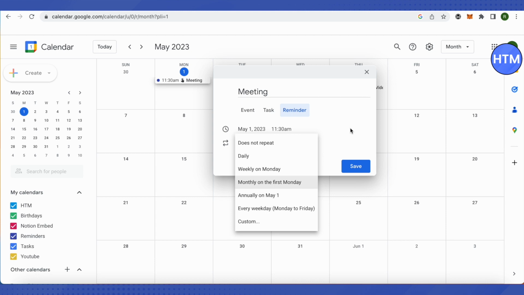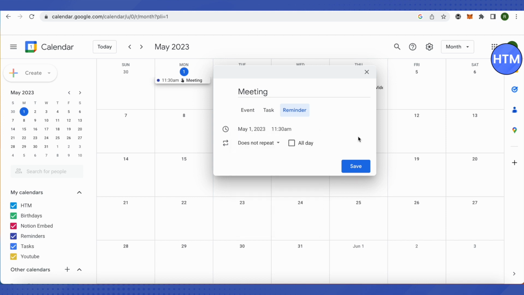So this is how you use Google Calendar for your needs and purposes. And this was an easy and short tutorial on Google Calendar.